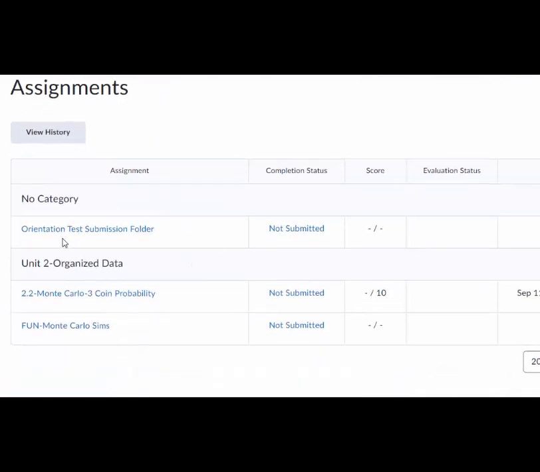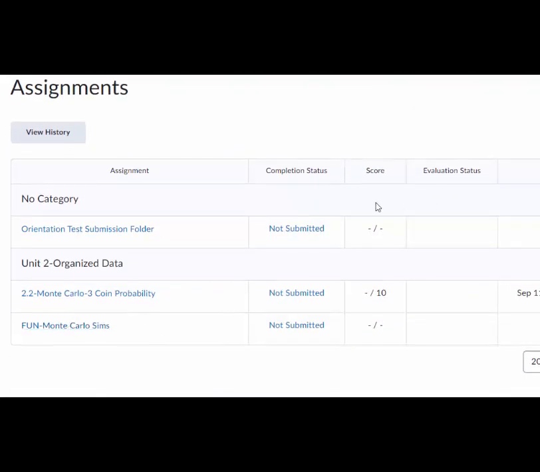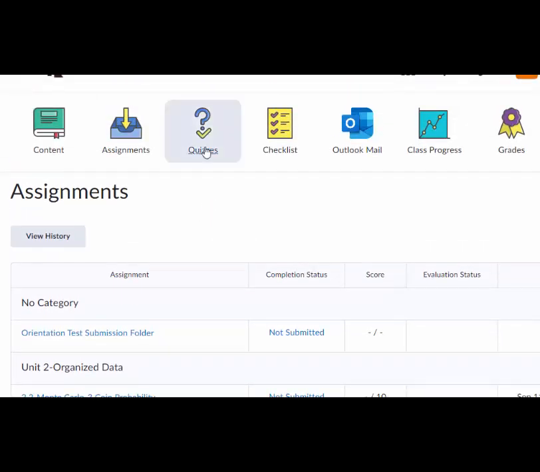A couple of spots where the Monte Carlo simulation, for example, could be handed in, and then the fun Monte Carlos. Both of these were optional, so if you don't have them, it's okay. And then the orientation test folder was there as well. From now on, of course, everything will be mandatory for all students, and so anything you see after that, you'll be expected to have submissions in there.